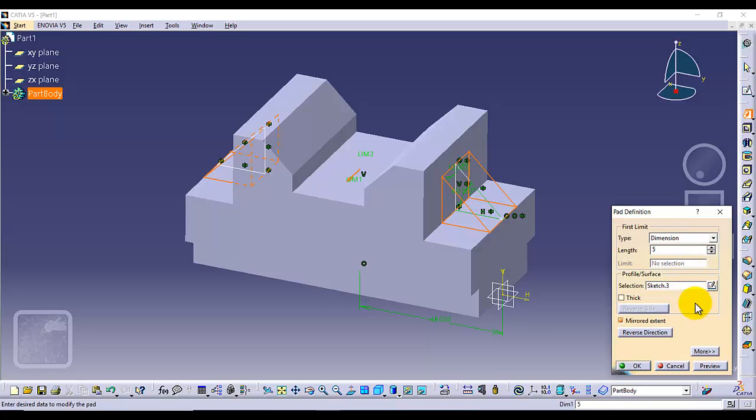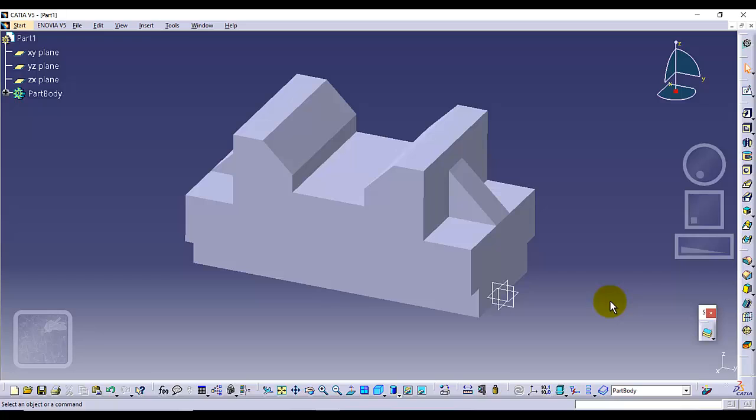Total is 10, but we are mirroring one side extrusion on the other side. This pad is also mirrored to the other side. So instead of putting 10, we just put 5 in this direction and 5 in this direction, and click OK. And this is done. Our model is done. Thank you so much. Just follow my steps and you can make it.